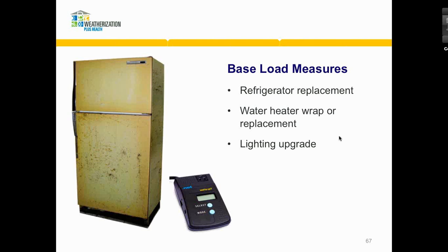And then we also look at baseload measures in this program. Baseload is identified as any energy load in the home that isn't seasonal. So not air conditioners, not heaters, but your refrigerator, your water heater, that runs year-round. The lighting is generally 10% of an electric bill, so you can get a lot of savings there.